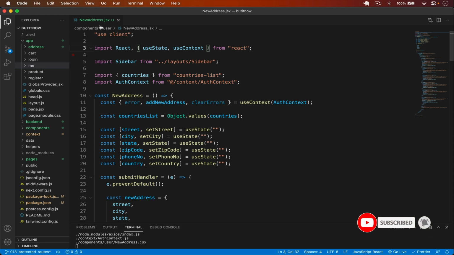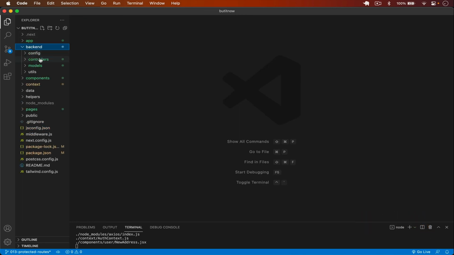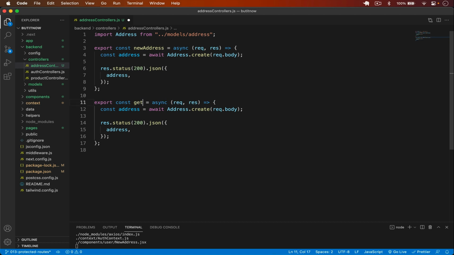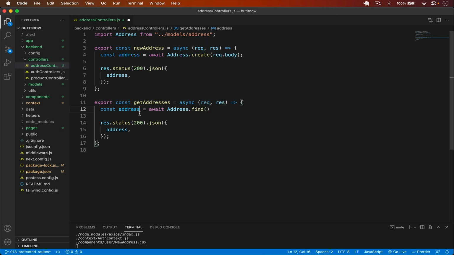Okay, and what I do is I create an endpoint to get all my addresses. So I go to the backend, in the controllers, in the address controllers. I will copy this from here. I'll type here getAddresses, and I will type here Address.find. It will find all the addresses, and I will return that here.